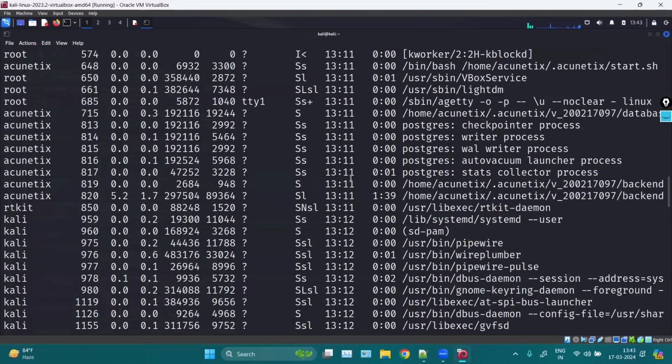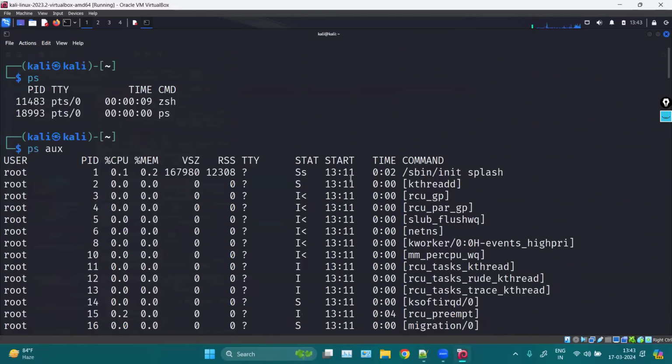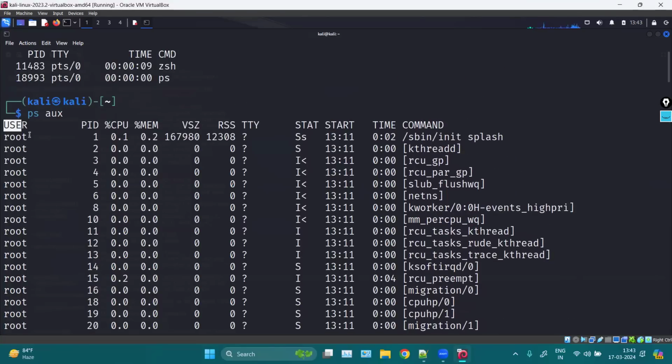So here we have the user who is using this particular resource, the PID here, what is the CPU and memory usage of these processes, and other information on this command. And this time as well, start time and status.